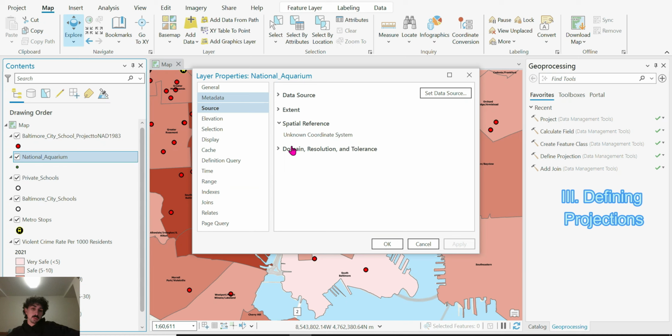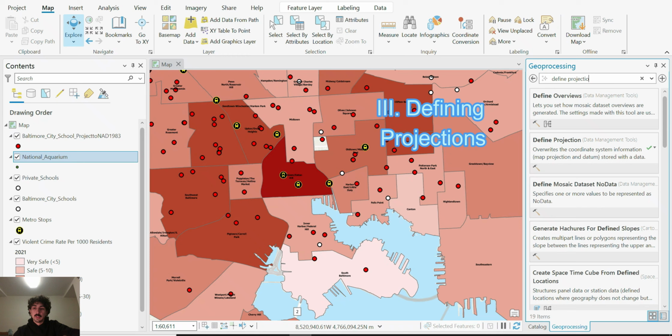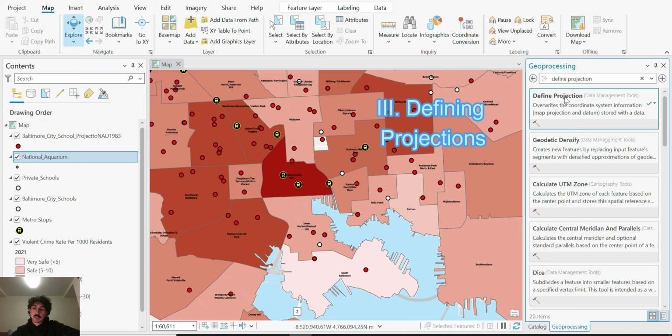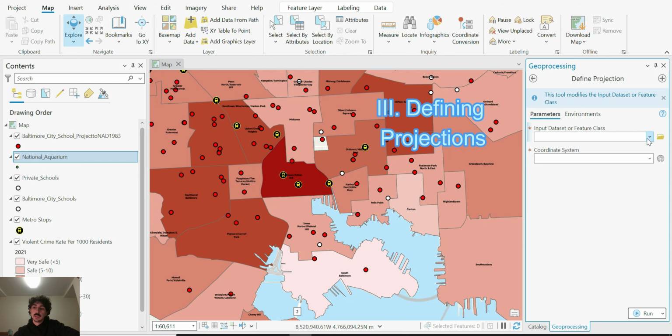So what do we do to solve that? What do we do to give it a projected coordinate system? We're not going to use the project tool. Instead, we're going to use a tool called define projection, which you will also find in the tool tab. So you click on define projection, and here you'll be able to input a projected coordinate system.